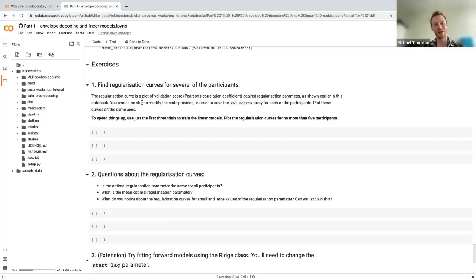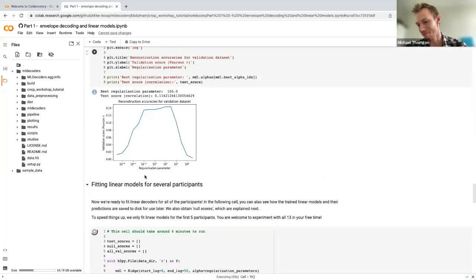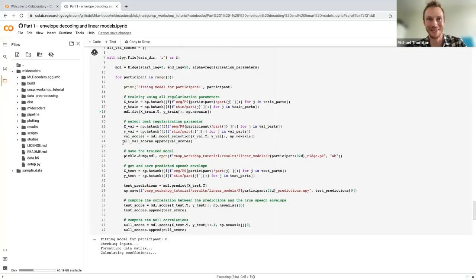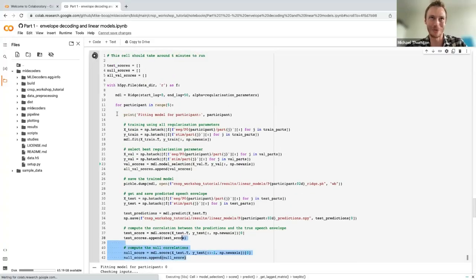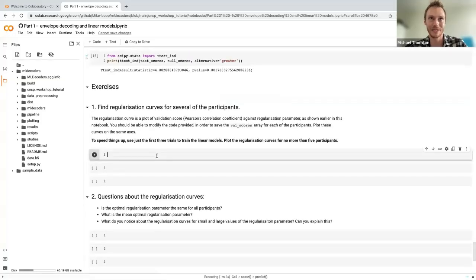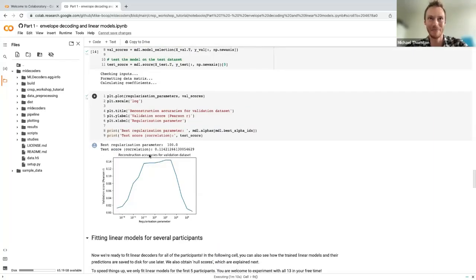Okay. So the next section is to find the regularization curves for several of the participants. Basically the purpose of this exercise is to ascertain whether this is a characteristic shape or whether this looks quite different for each of the participants. And I really should have saved the validation scores when we ran this the first time. So remember, this is the data that I plotted here.